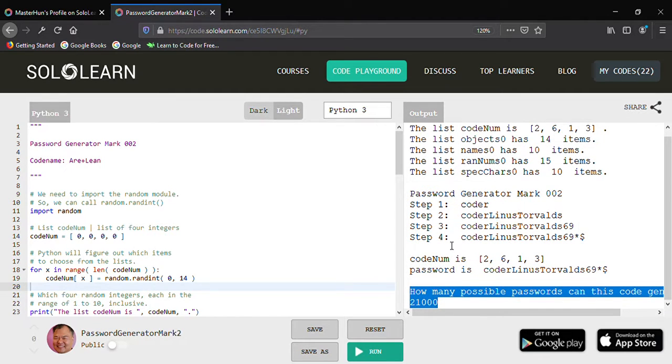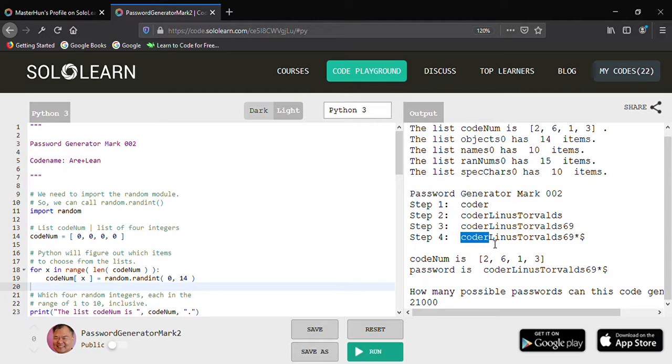So the password it generated was, I'm highlighting it, coder Linus Torvalds, I don't know if I pronounced that correctly, 69 asterisk dollar sign. So this fulfills many of the requirements of a strong password. It's more than 8 to 12 characters long. It has lowercase and uppercase letters. It has special characters, and it has at least one number. So, see, I didn't have to think of anything.